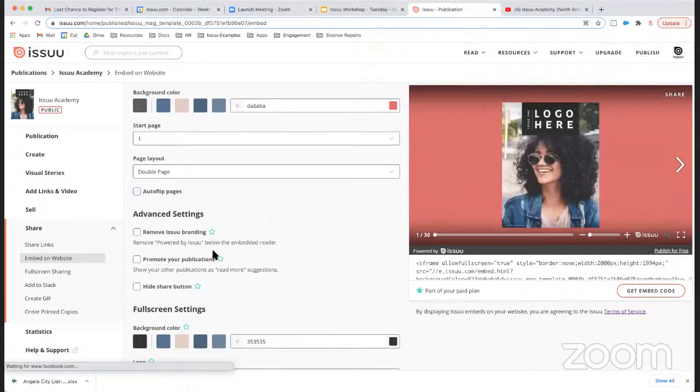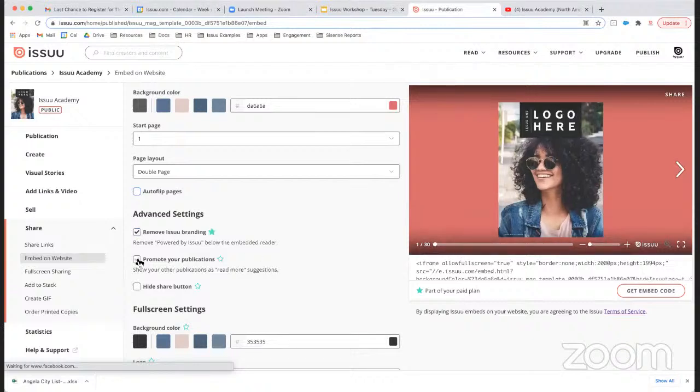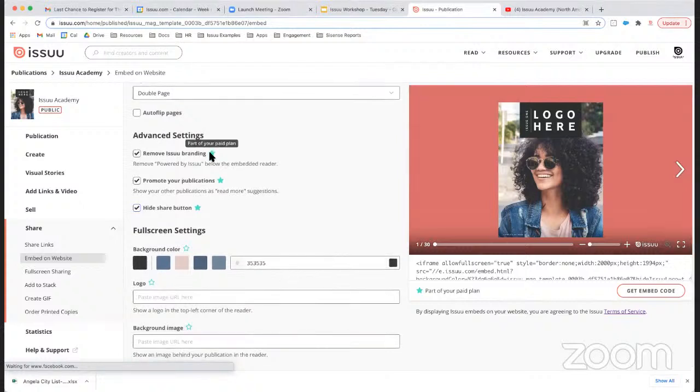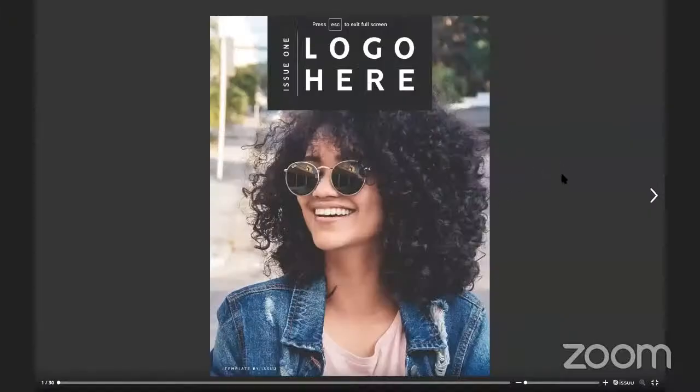And on the bottom left-hand corner here, you can see that there is an option for you to remove your Issuu branding and also promote your publications if you want to read more within our system. And if you don't want this document to be easily shared out, you could go ahead and hide the share button here. And again, you'll see these green stars, which represents that it is part of a paid plan. And this is what I call our regular small embed reader. If you want to go into full screen, you can as well here. And again, it'll default to that black color.